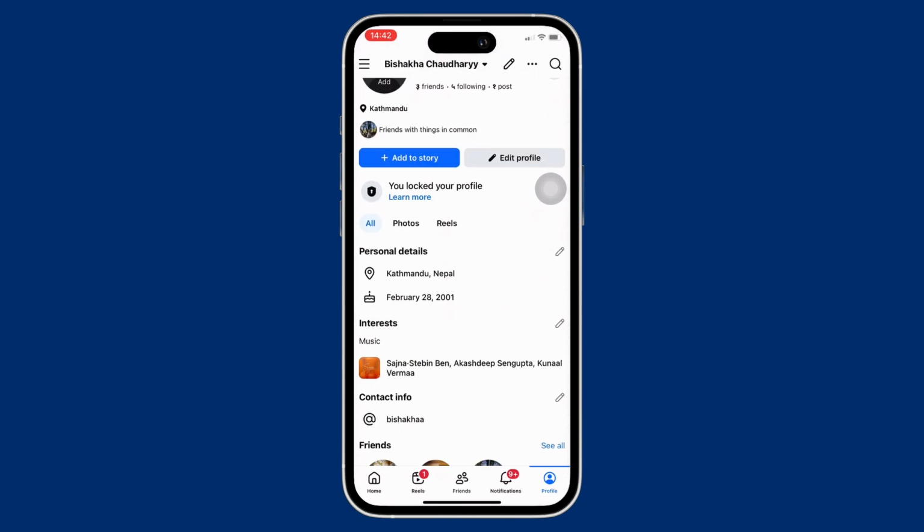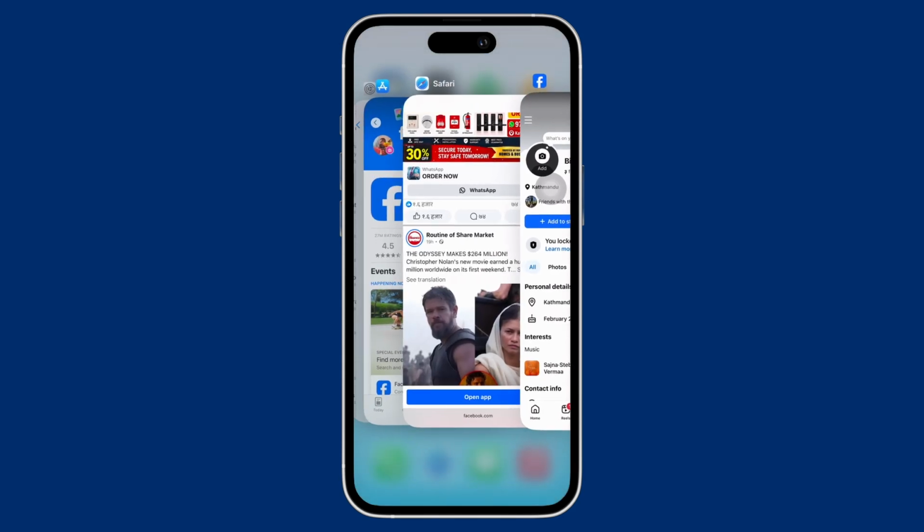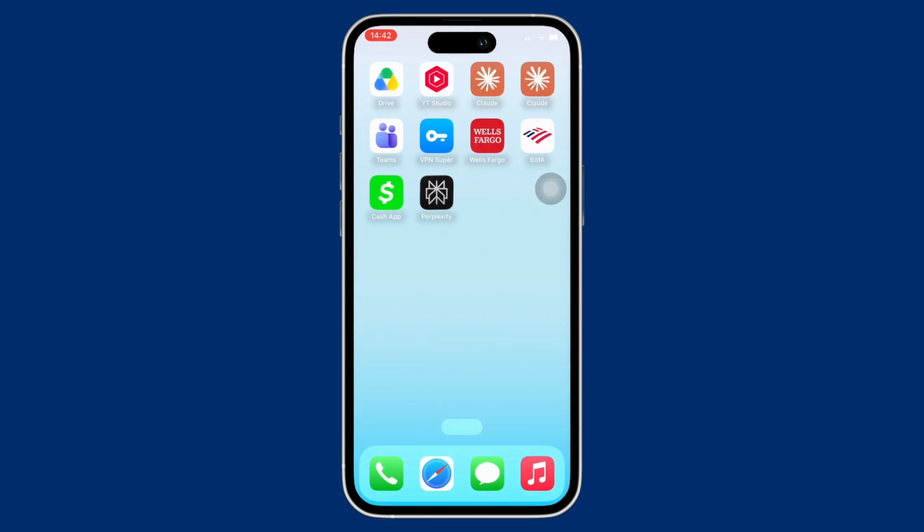So after submitting your ID, monitor the email address associated with your Facebook account, as Facebook may request additional information or notify you when the review is complete. And if that does not help too, then if you are still unable to verify your identity, then you can use Facebook's official account recovery and identity verification forms to submit your request again.